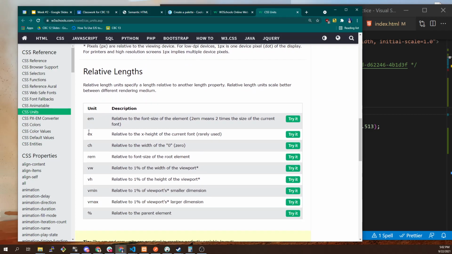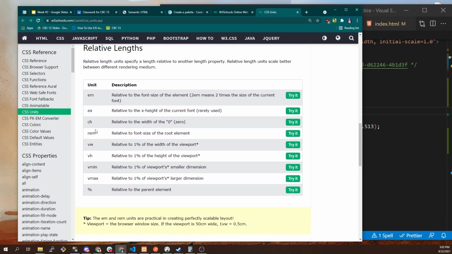But then there are a whole bunch of relative measures, and we're going to use these all over the place because they're very useful for letting us build responsive websites. I mentioned rem and em, right? So em is a good one because it's relative to the font size of the element. And what that means is that 2em is 2 times the size of the current font, right?